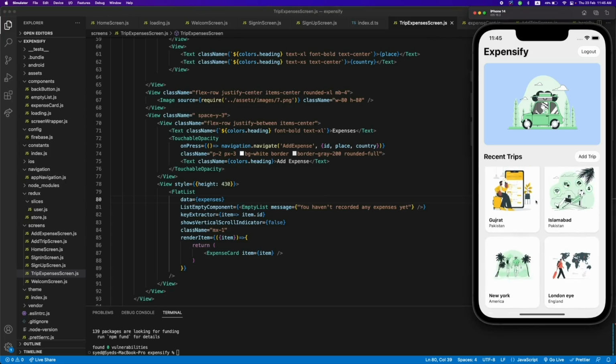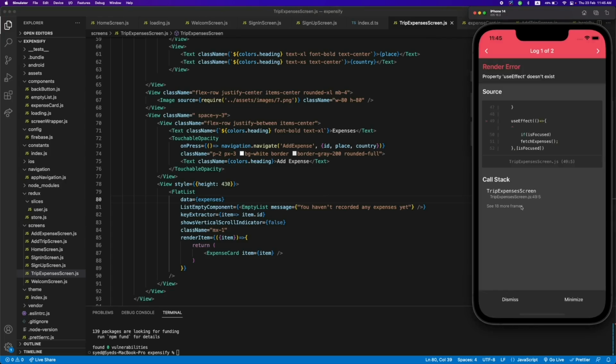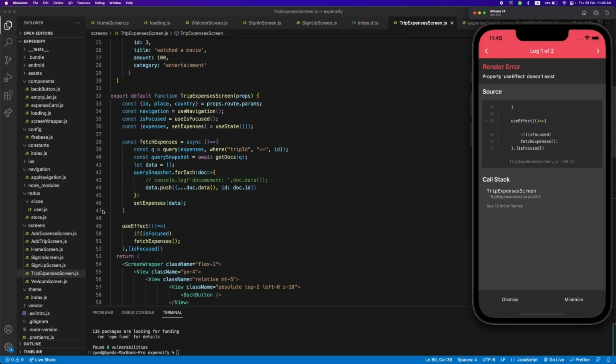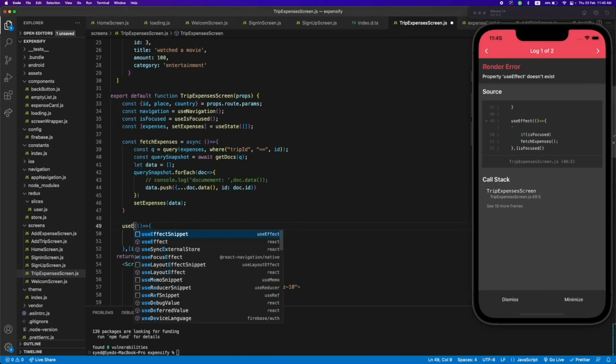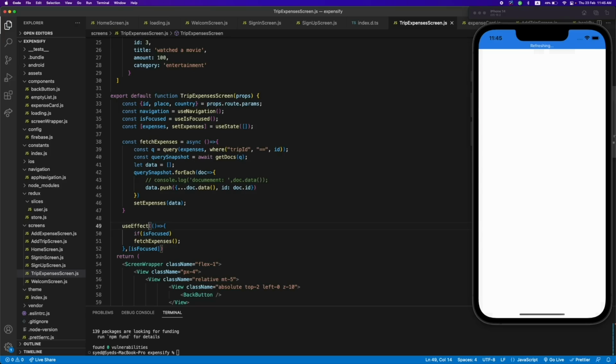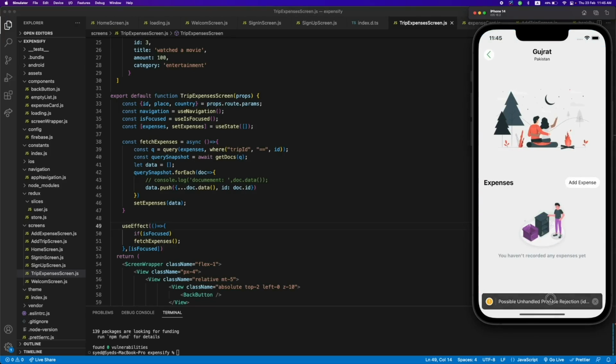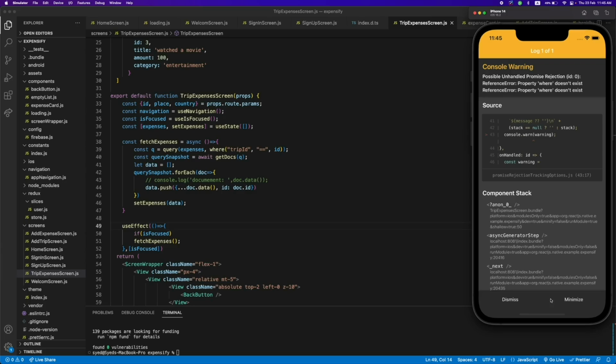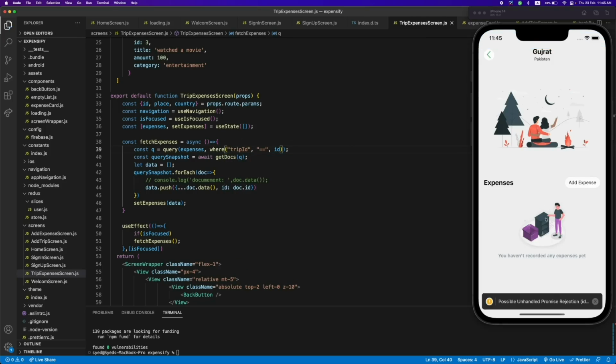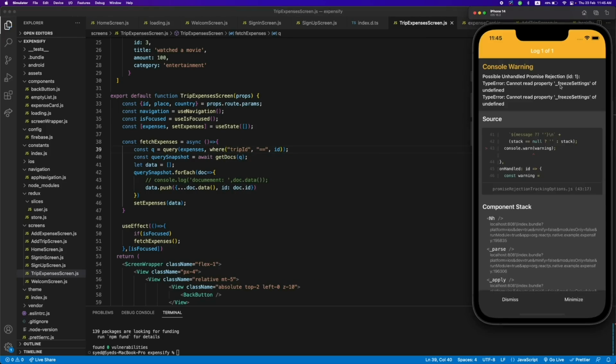Okay, so let's move to the Auth. useEffect is not imported. Okay, useEffect, and okay, now we have this error. where does not exist. We need to import where. Okay, this. Okay, still has an error.